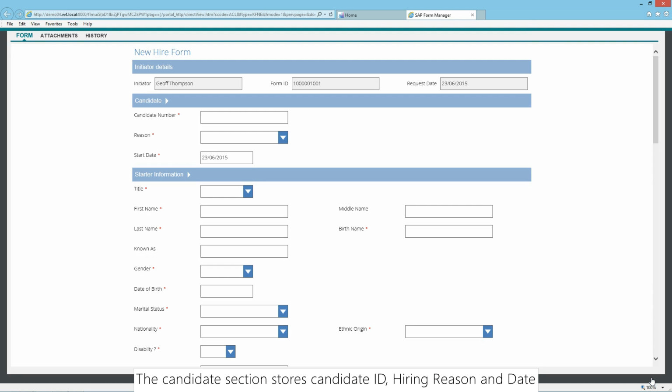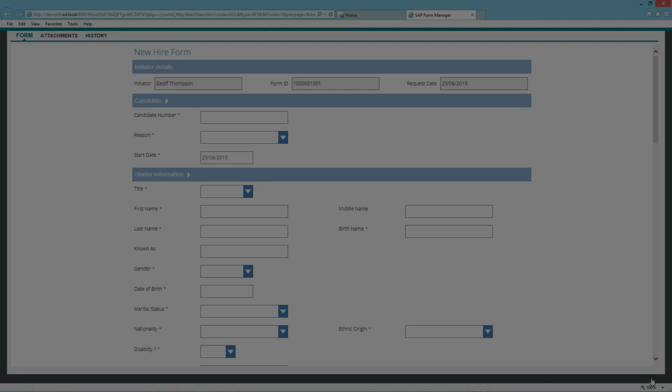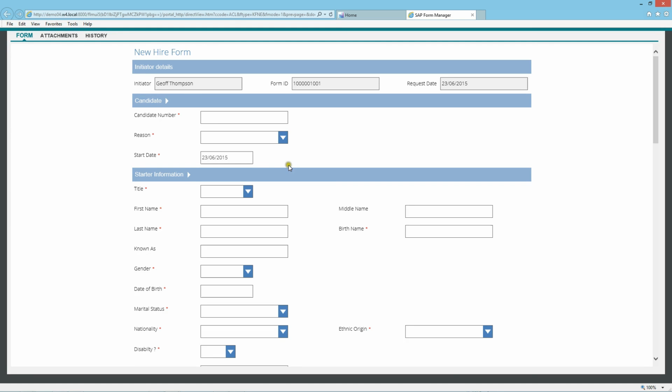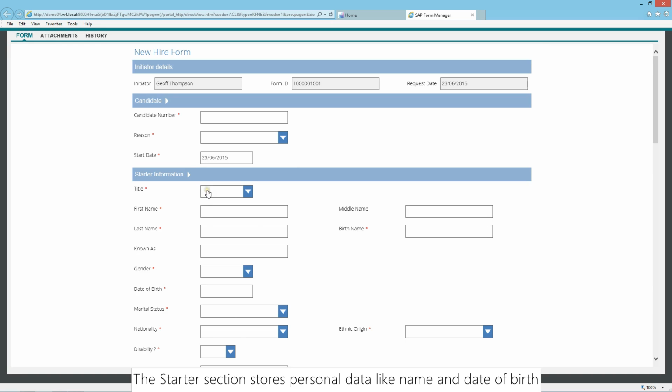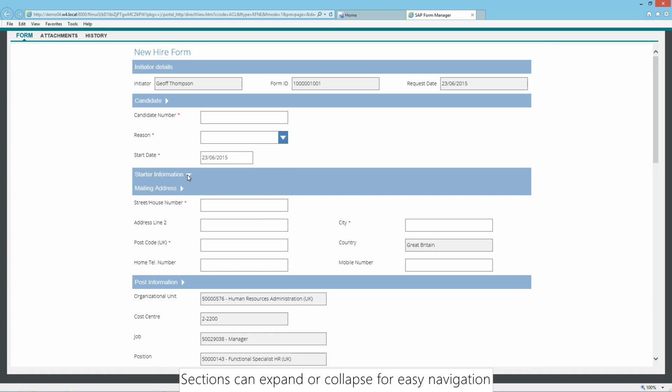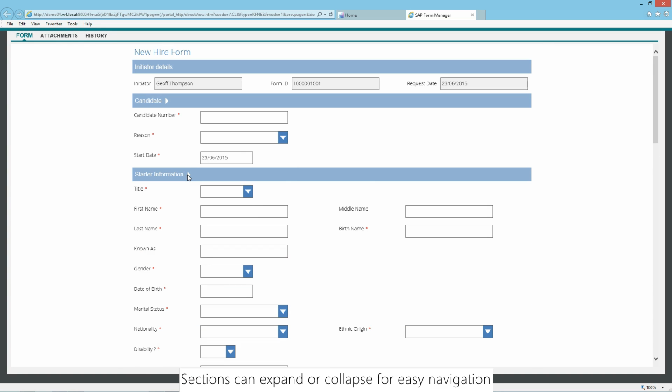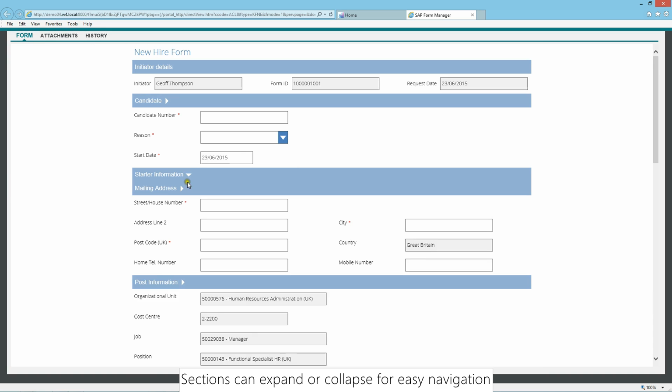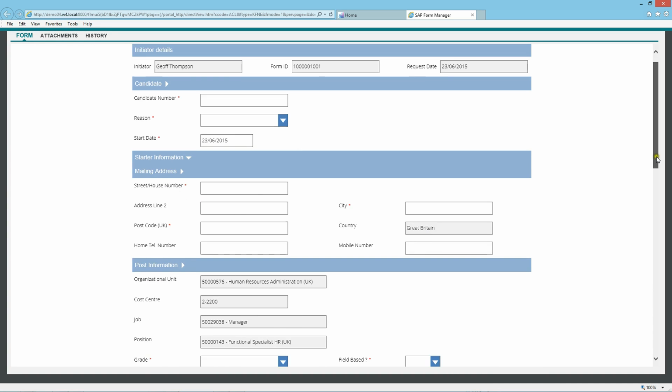There's no sense that the form is front-ending an SAP transaction. Instead, it is collecting and validating data and then deciding what to do next. We see a candidate section where we can add a candidate number and a hiring reason. We see starter information for the name, date of birth, etc. We see drop-down lists with selection options from SAP. We see that each section is collapsible for easy navigation.